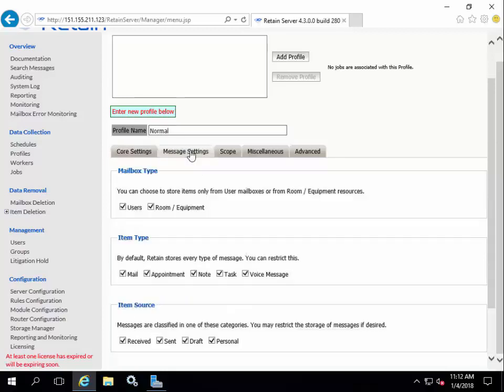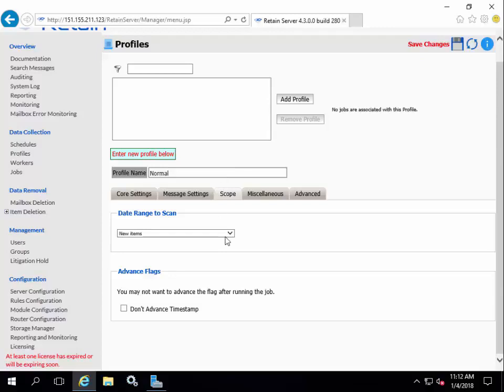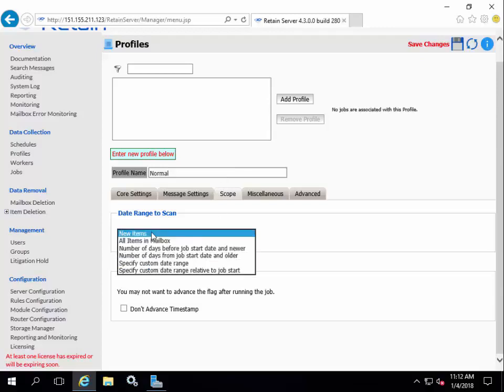Under the Message Settings tab, here you can set what kind of messages to archive. You want everything. Otherwise, you will suffer data loss. That's never fun. Scope tab. Here you can set what date range to archive. Don't Advance Timestamp is useful during troubleshooting, but generally this should be disabled.